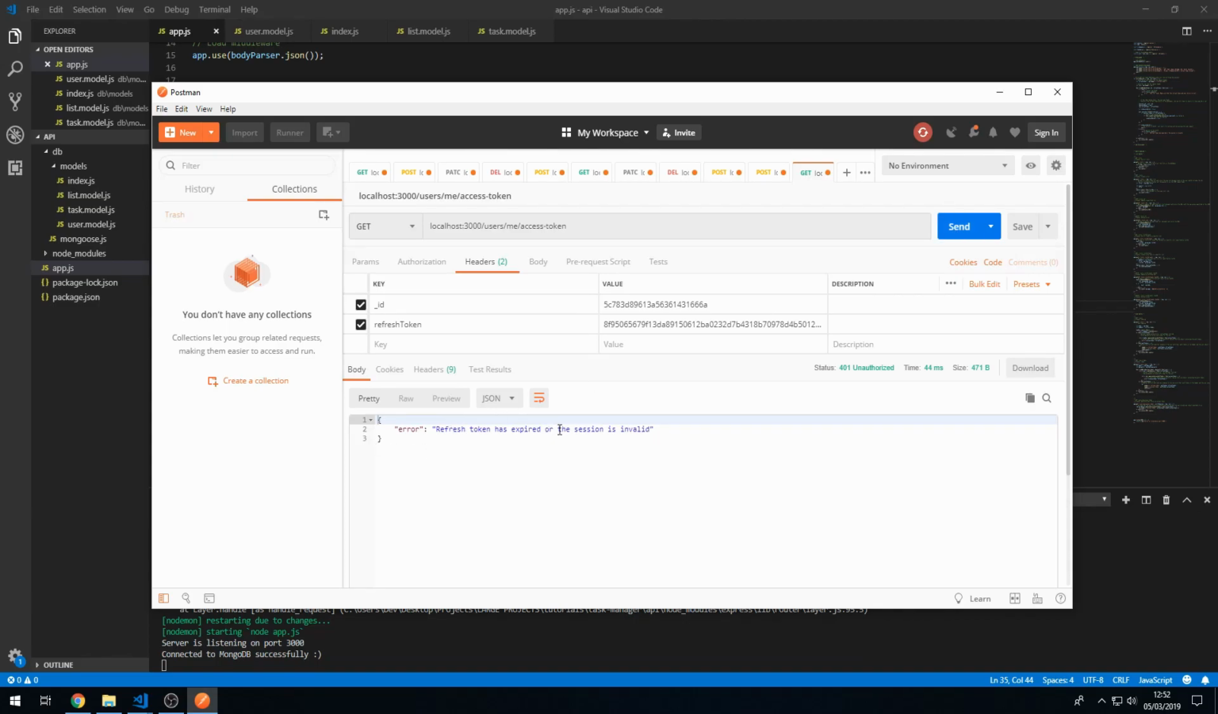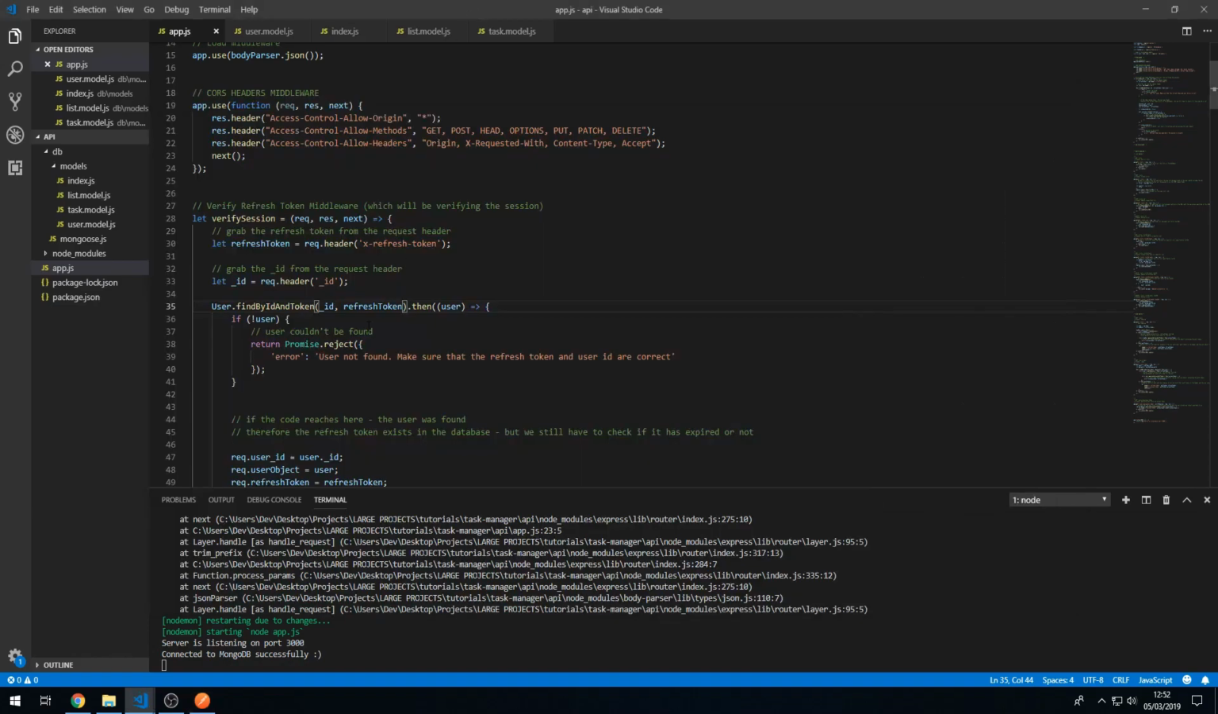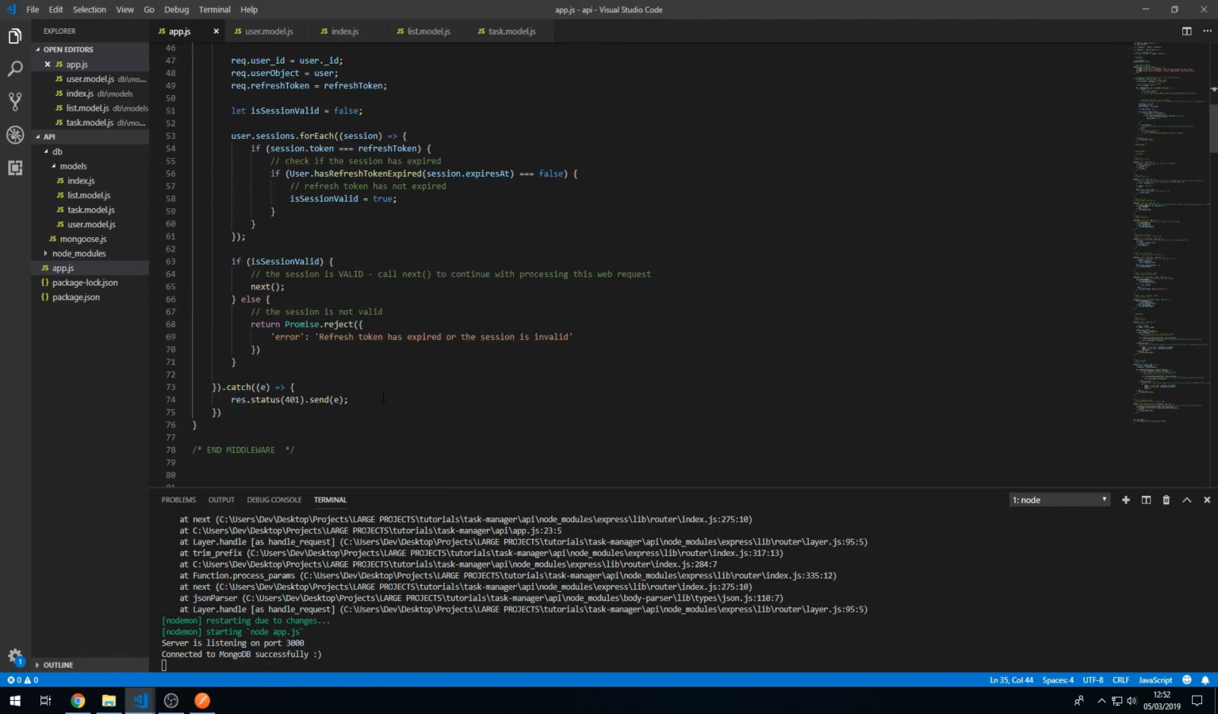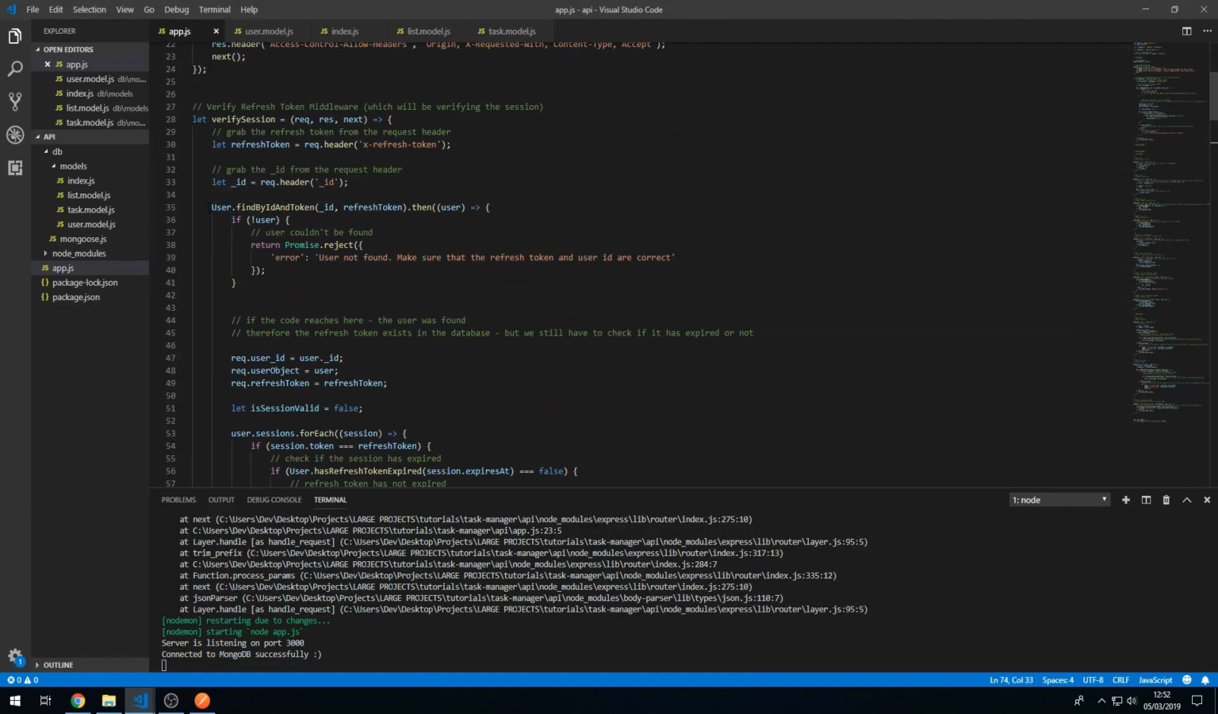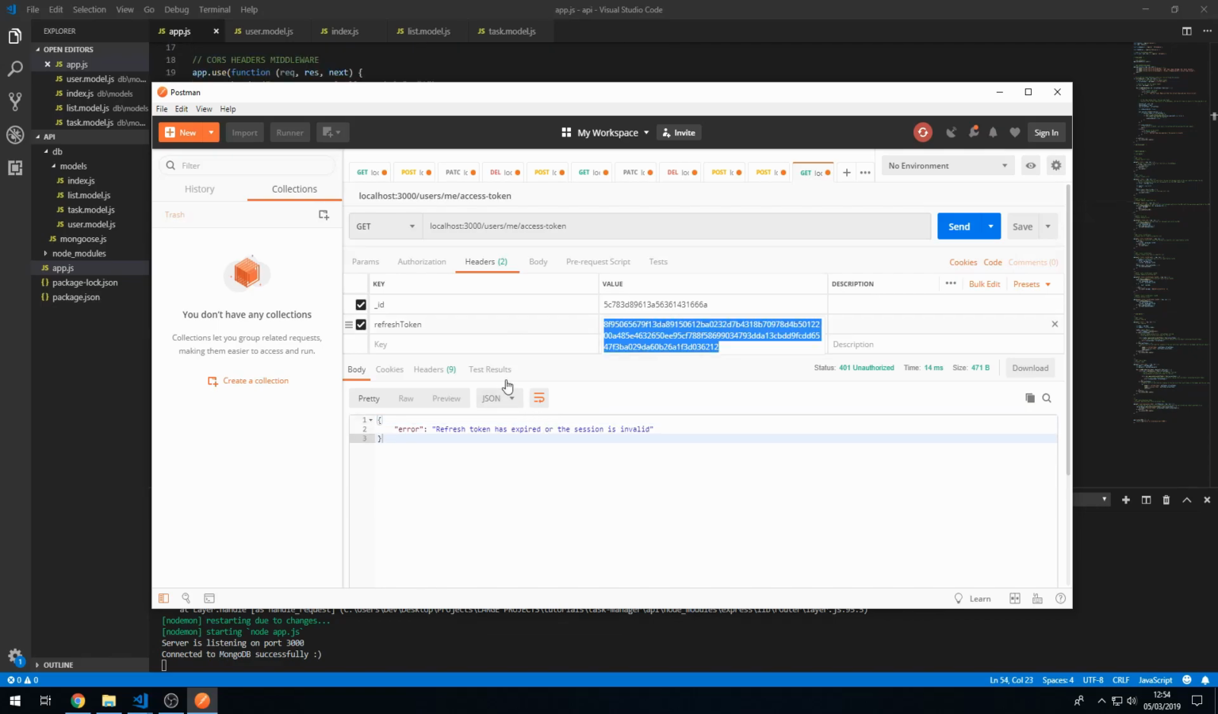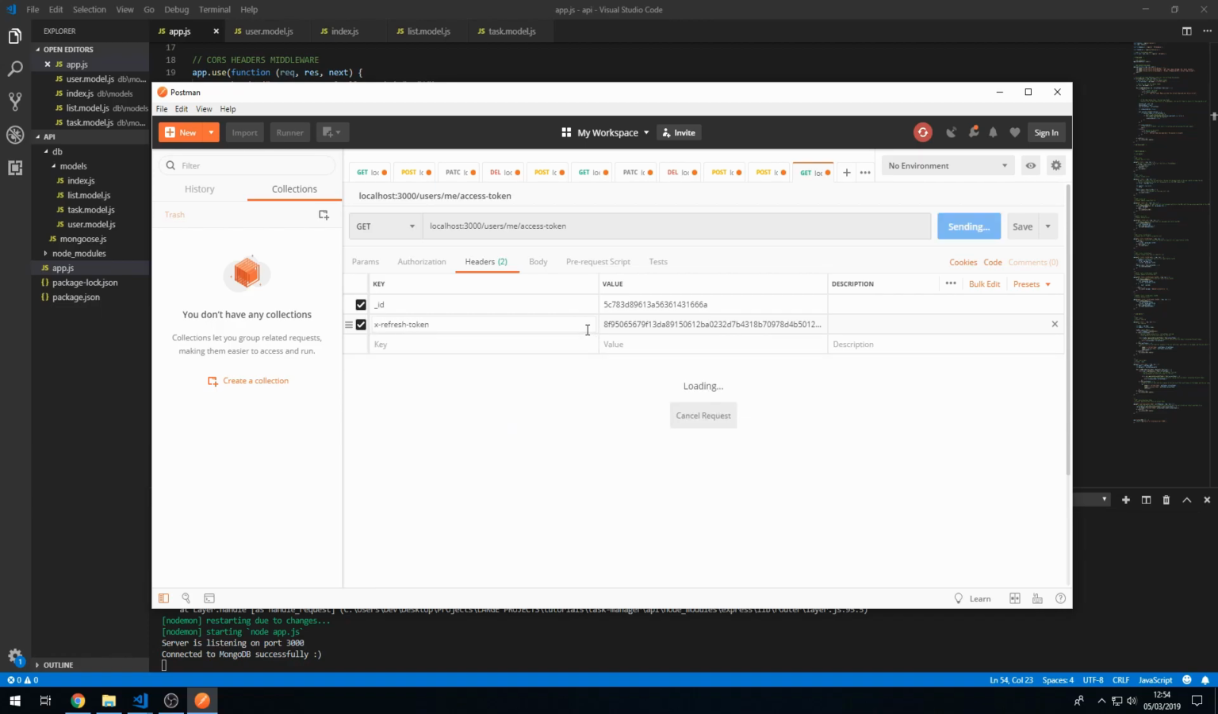Refresh token has expired or the session is invalid. Okay, so that's not great. So that's happening in the code somewhere. It's here, so this is failing. Oh right, it's because I misnamed this. So this has to be x-refresh-token. That's it. There we go.